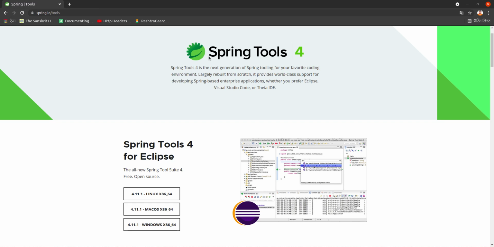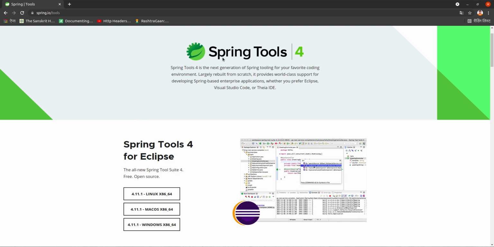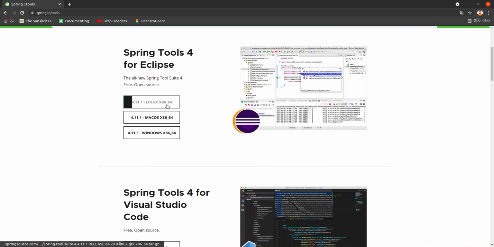The third one is STS, that is completely free. All are free except IntelliJ IDEA only. IntelliJ IDEA is paid for web applications. For standard edition it is free, but for web applications it is not free. The others are all free. You can use any of them, no issue. So this is Spring Tool Suite. You can download Spring Tool Suite according to your operating system, for Linux, Mac or Windows. We have already downloaded it and we will use this one.